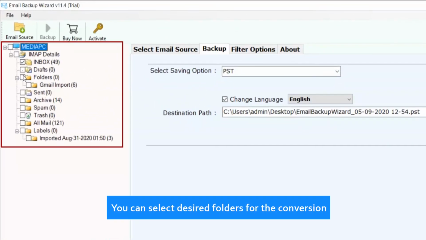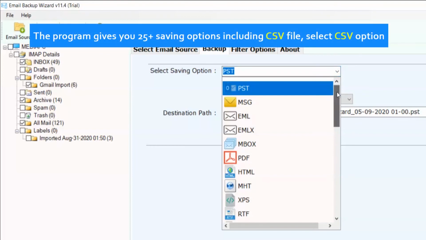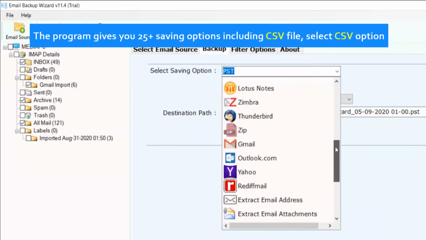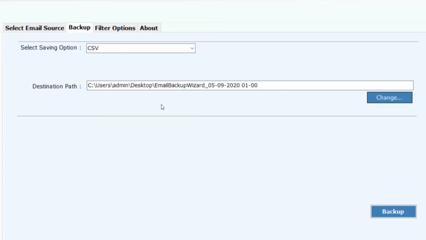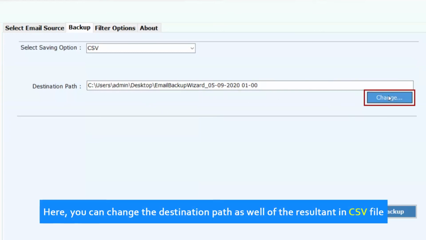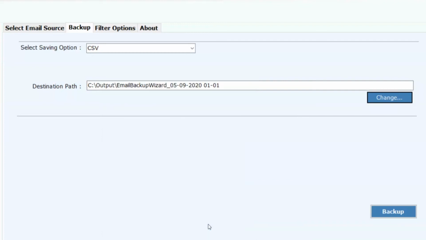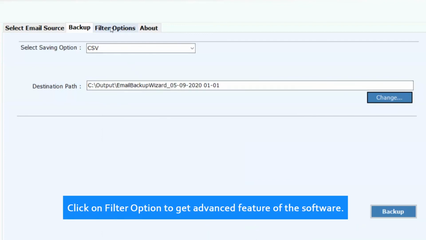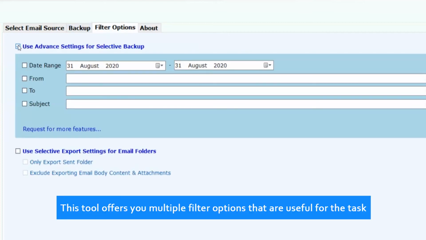You can select desired folders for the conversion. The program gives you 25 plus saving options including CSV file. Select CSV option. Here, you can change the destination path as well as the resultant CSV file. Click on filter option to get advanced features of the software. This tool offers you multiple filter options that are useful for the task.